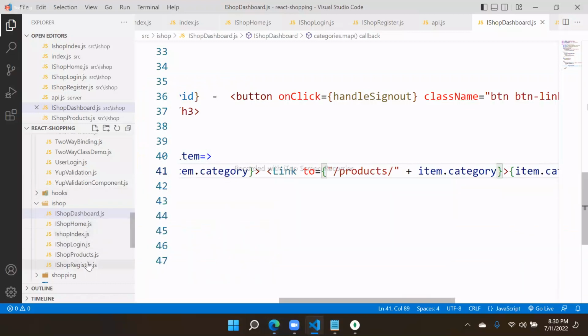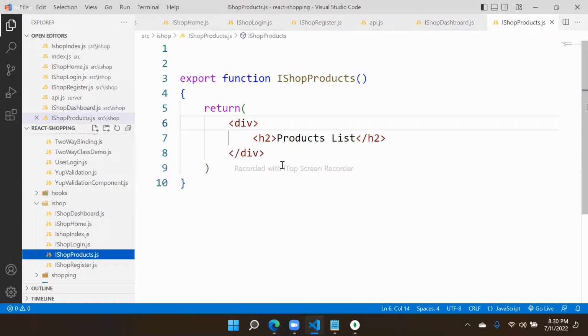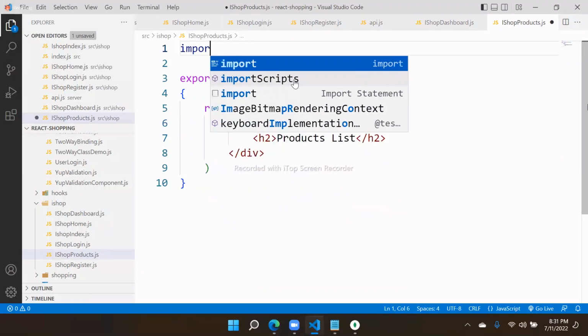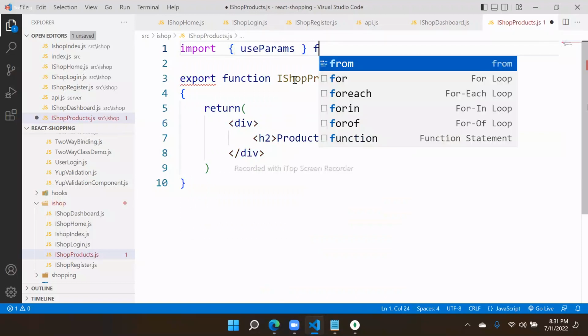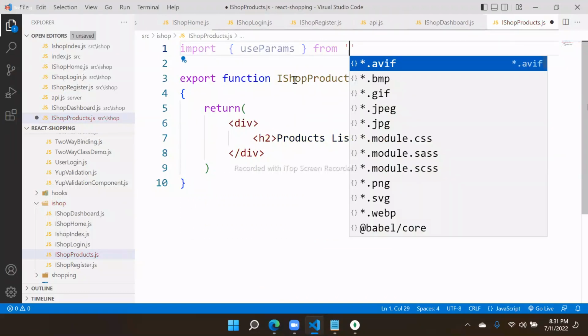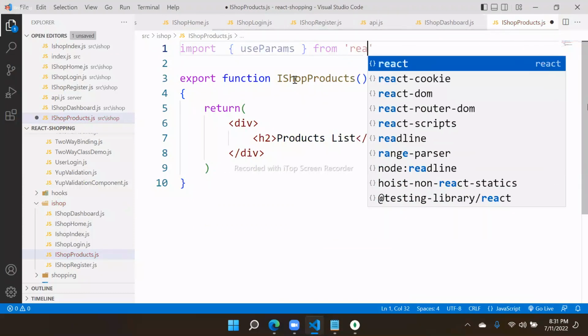Let's go to the products list, iShop products. Here we have to collect the parameter. First we will test collecting the parameter. How to collect the parameter? For that we have to import useParams from React Router DOM.